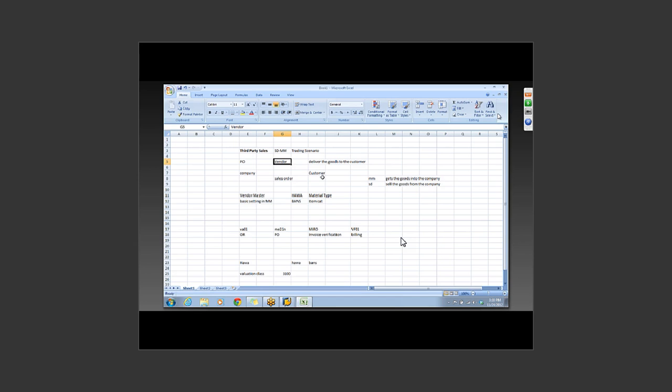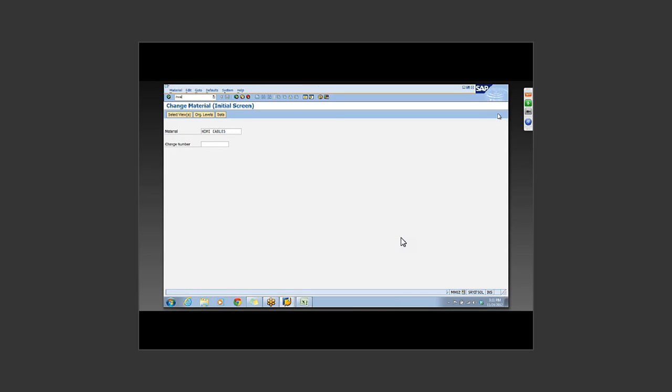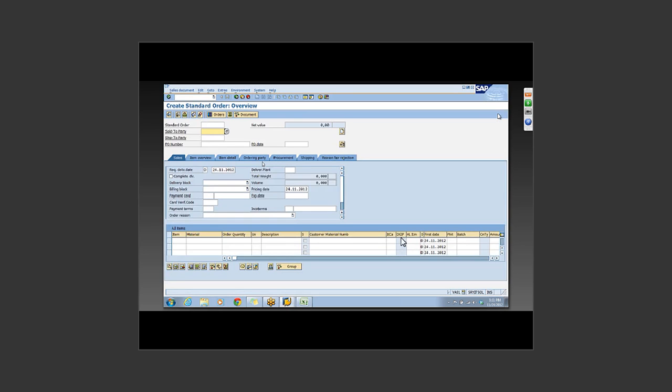Now we shall see how to go for your cycle. The prerequisites are done, your material is created, so we shall see how to go for your cycle. I'm going to raise a sales order first. Order type is OR, and this is my customer. The customer is placing an order of 100, and you can see my item category is getting determined as TAS.